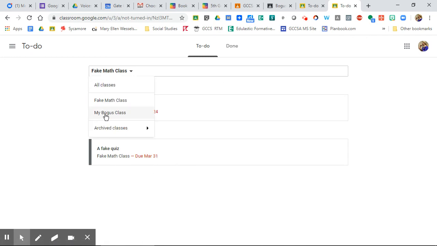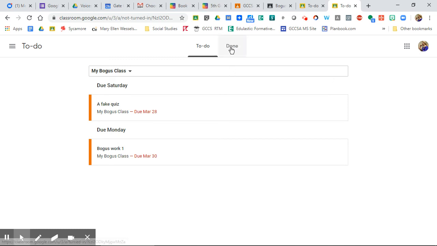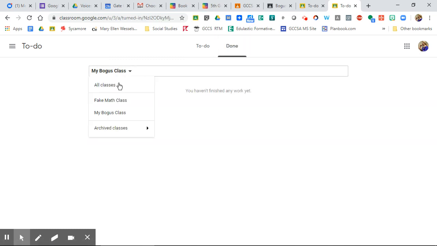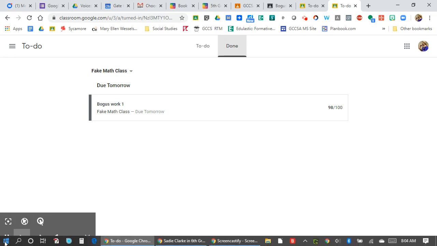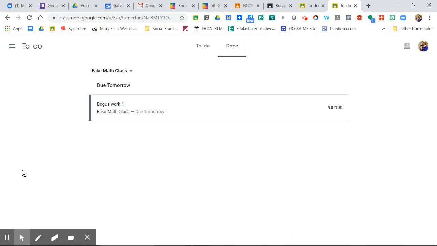Or here's my work for my bogus class I'm in. And I can see what's done. I haven't finished anything for that class, but if I go to fake math class, done. I did that. It's been turned in and it's even been graded. Okay. I hope that gives you a good idea of a really useful tool for figuring out what's due and not getting too overwhelmed.